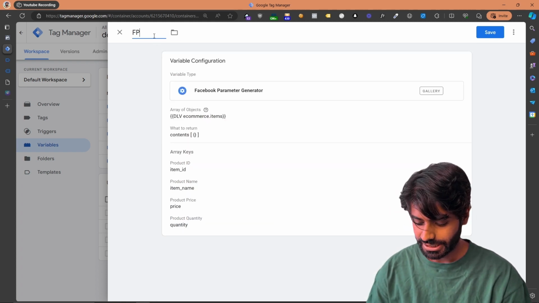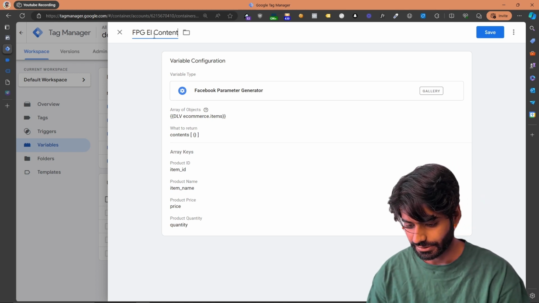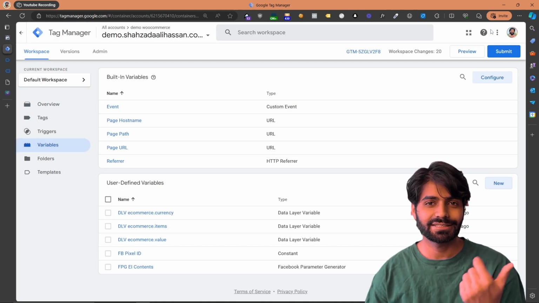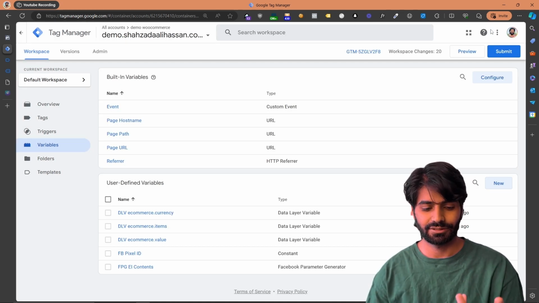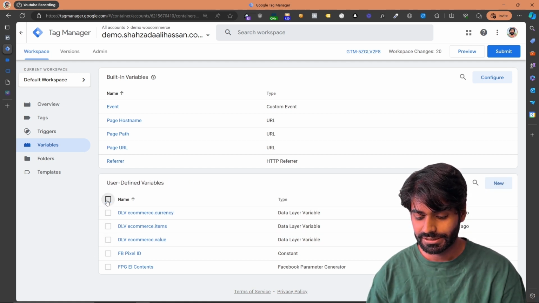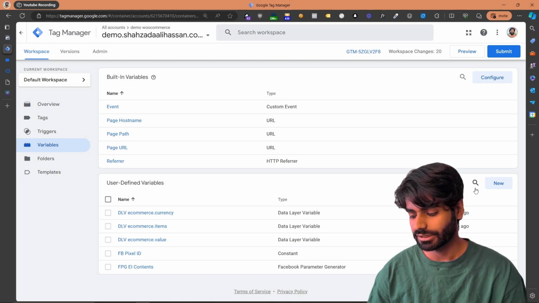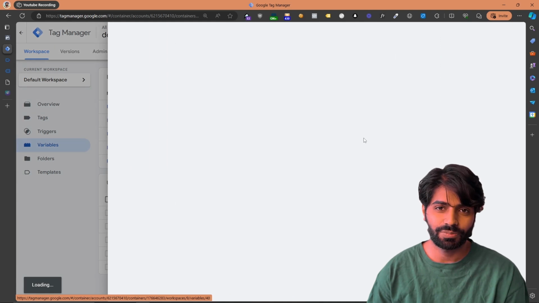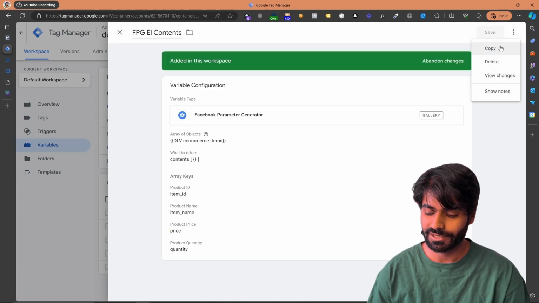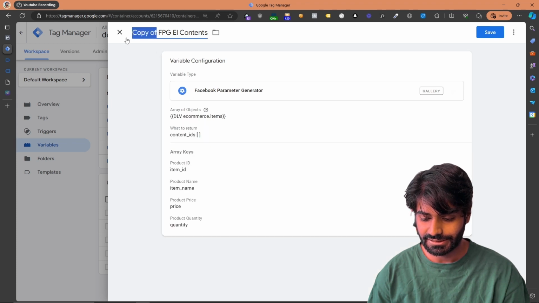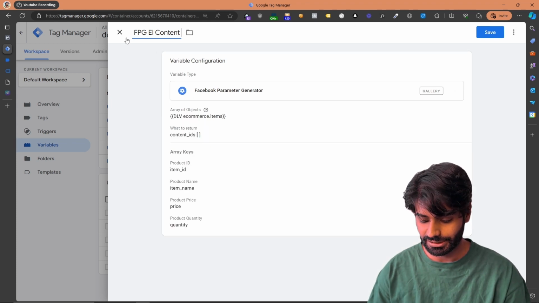And let's rename this tag to Facebook parameter generator, and we are using e-commerce items array, and this one is for contents. Great. We have to do the same thing for content IDs, content name, num items, and value. We might not need to do it for value because we already have the value parameter here. So there is one option. We can either create a new one or we can just copy and paste this one. Let's just copy and paste the existing parameters so we don't have to do the whole process again. Instead of contents, let's just select content IDs, and that is pretty much anything that we need to do.